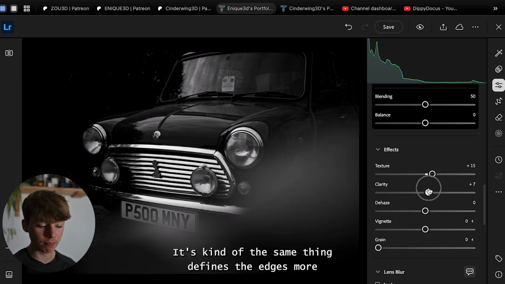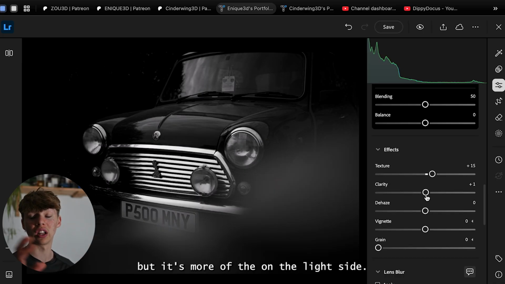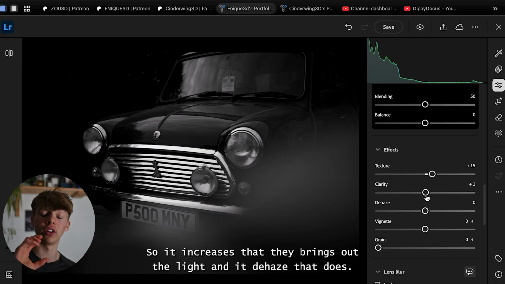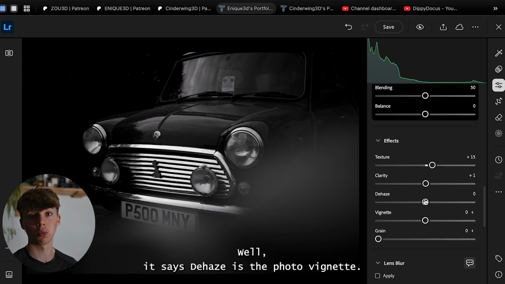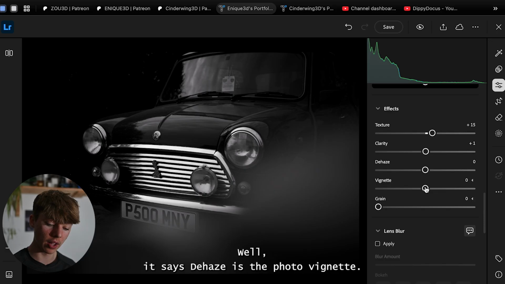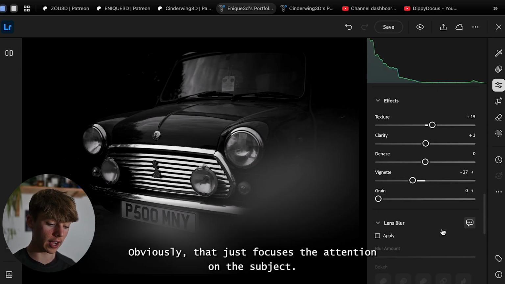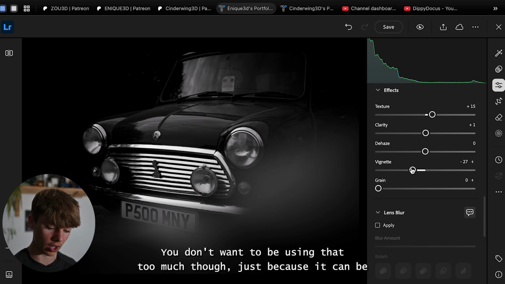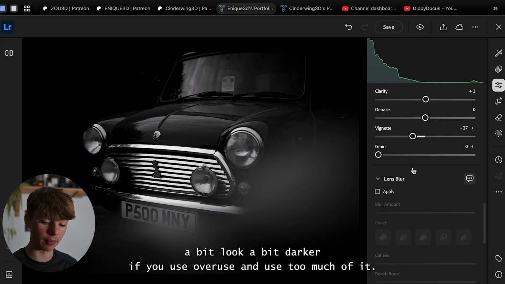Clarity, it's kind of the same thing, defines the edges more, but it's more on the light side, so it increases, brings out the light in it. Dehaze, that does what it says, dehazes the photo. Vignette, obviously, that just focuses the attention on the subject. You don't want to be using that too much though, just because it can look a bit tacky if you overuse it and use too much of it.